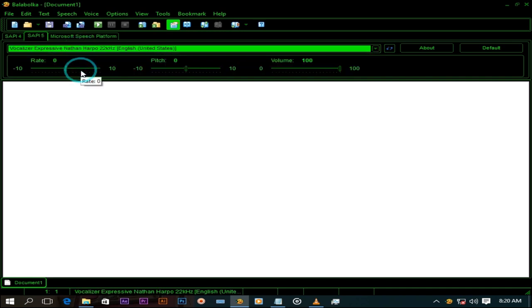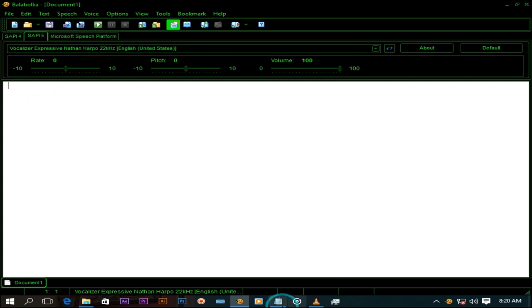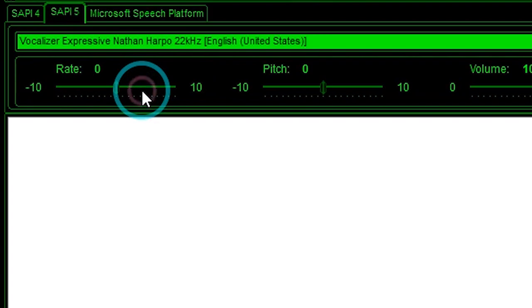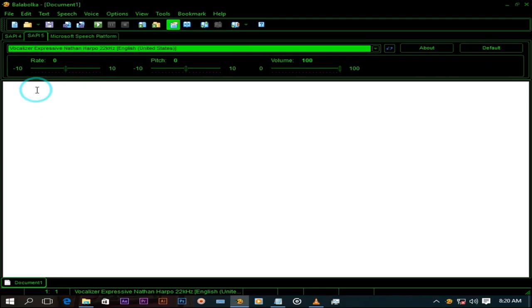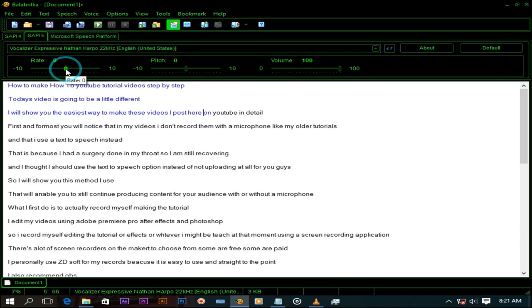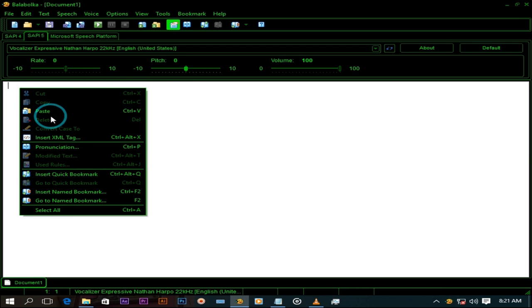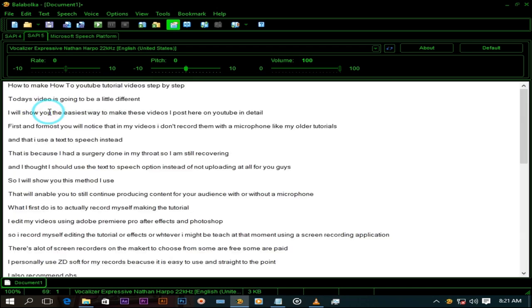The system comes with only two voices. It is up to you if you want to purchase and add other voices like me here. Select your voice. I like to change my rate to -1, it just sounds a little better to me. Leave everything else as is. Now paste your text here and go to the very first word of the sentence and press play here to listen to it.